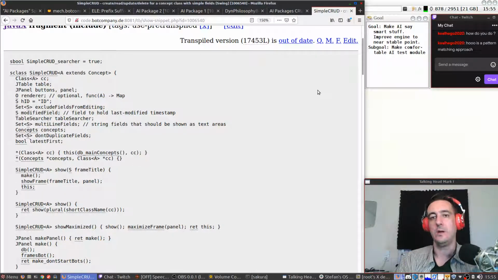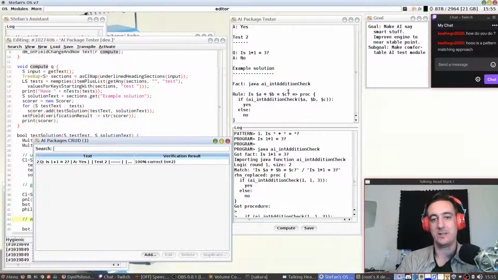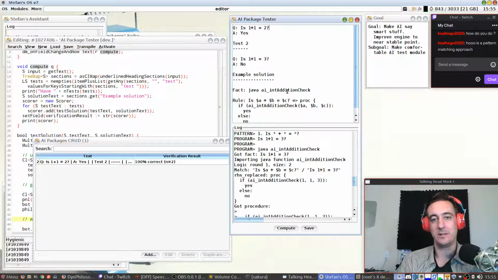Pattern matching. Yeah, I do pattern matching. What does who mean? Your sentences are slightly cryptic, if I may say so. Yeah, pattern matching is what I do all the time. That's what the engine does internally for all these things. This is the input, and the pattern is this one here: $A plus $B equals $C.